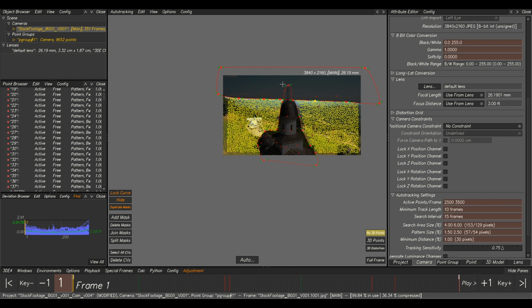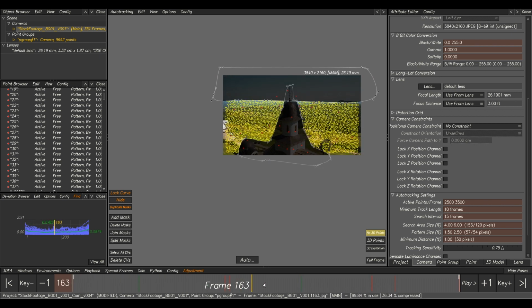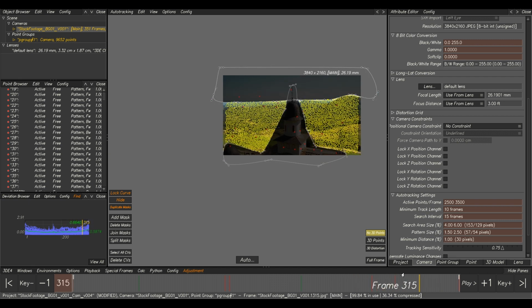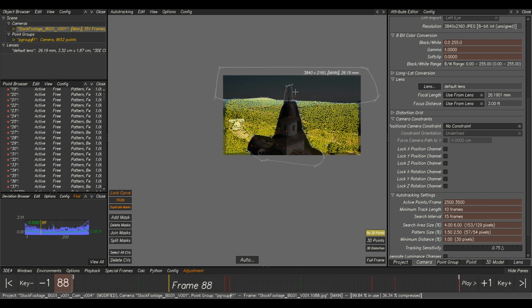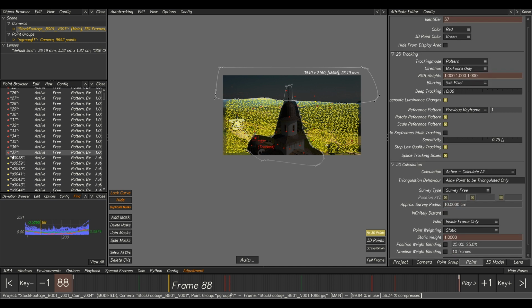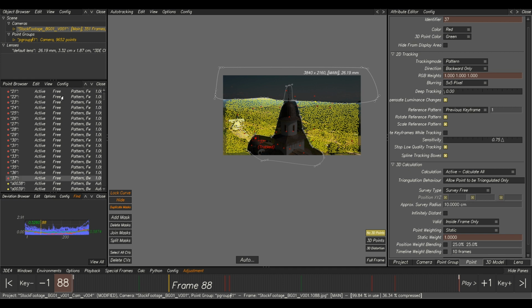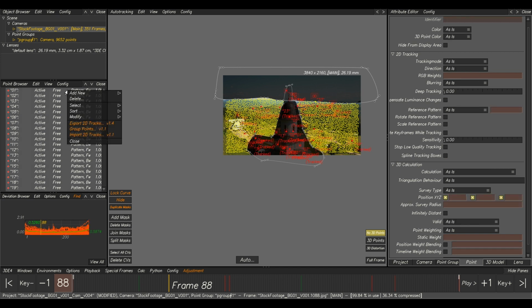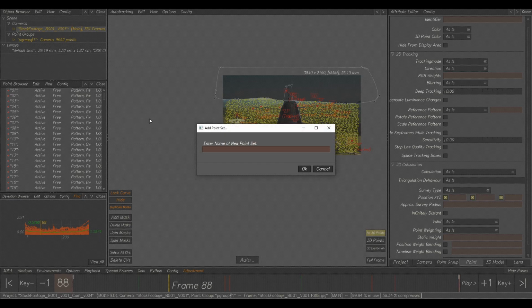Cool, so that's done now. As we can see, it's absolutely sprayed our environment with points. And you don't really want to manually track all that, so this is the only time that I'd use auto tracking in a solve. I'd probably never use it to actually create a camera track. So what I'm going to do, I'm going to select all my tracked points. You'll know which ones are the autos because I say A at the start. I'm going to right click, add new point set, and I'll call this solve.